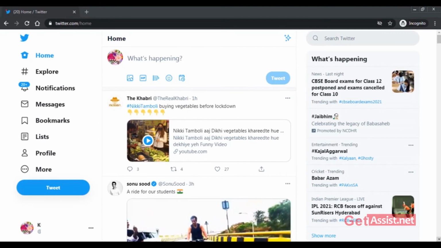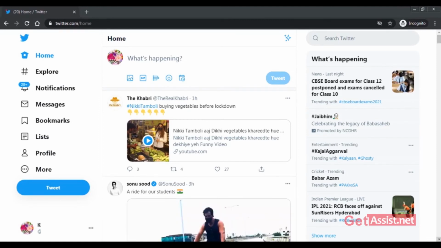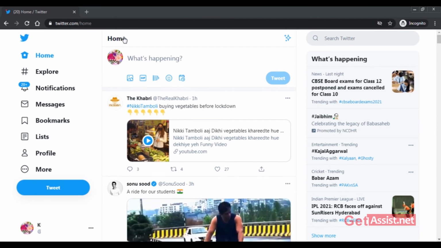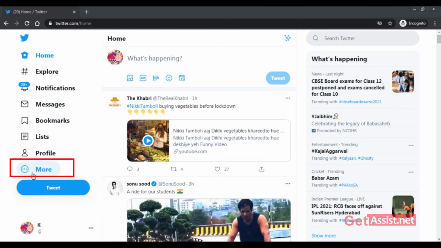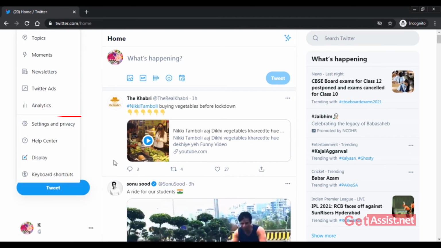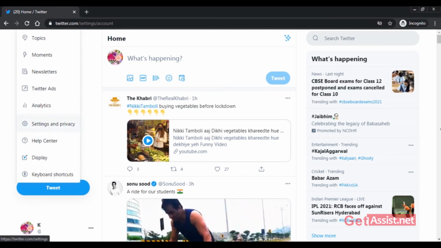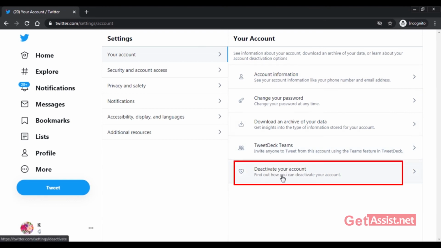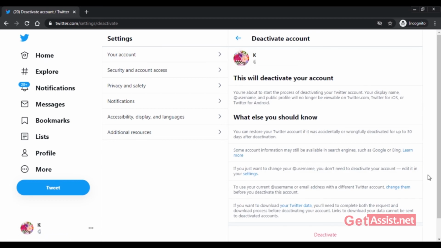Alright, to deactivate your Twitter account on a web browser, you simply have to log into your Twitter account, and then on the left side you will see the option more. Click on that and then click on settings and privacy. After that, on the right hand side you will see some options. Here is the option to deactivate your account. Click on that. And now here you will get some information about what happens when you deactivate your Twitter account.